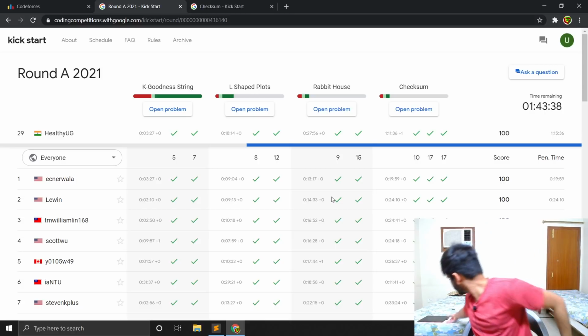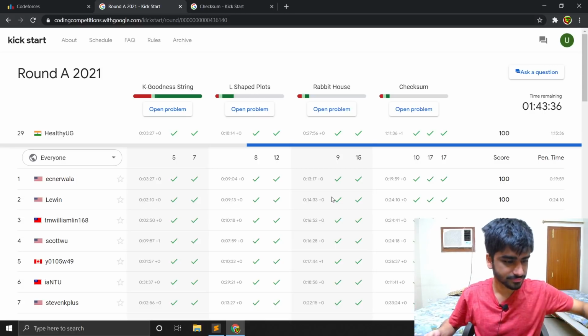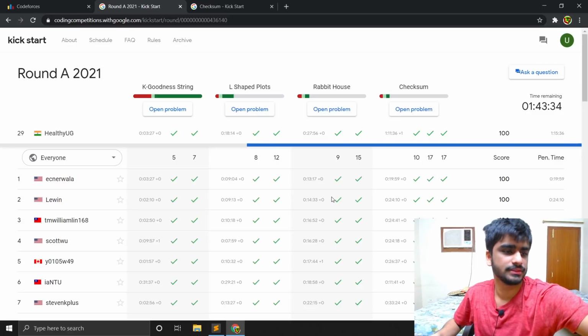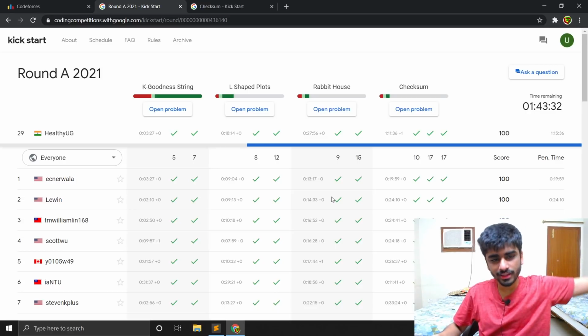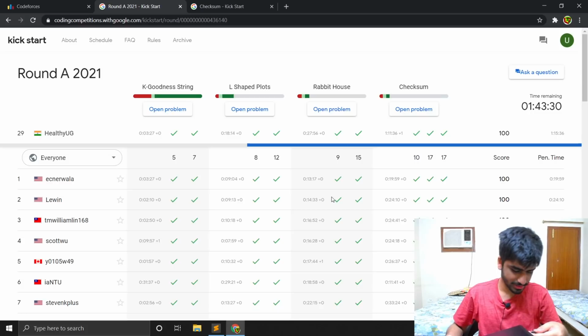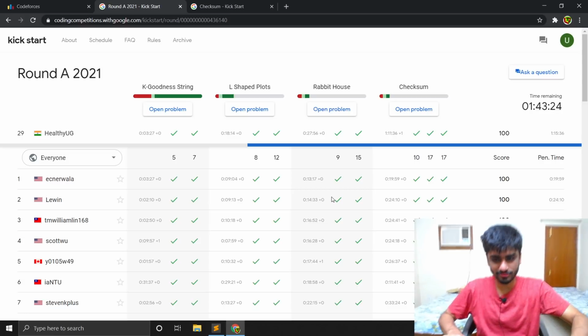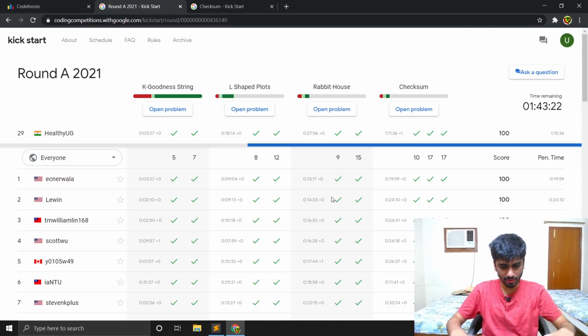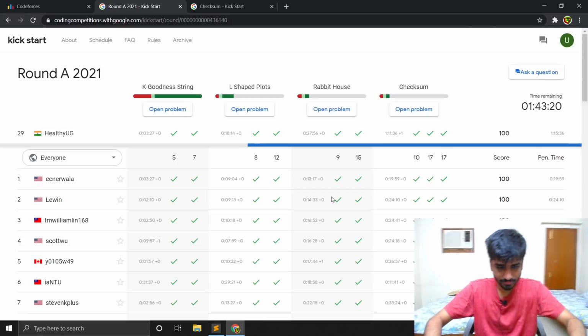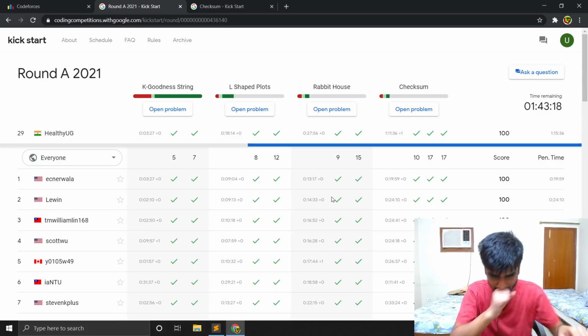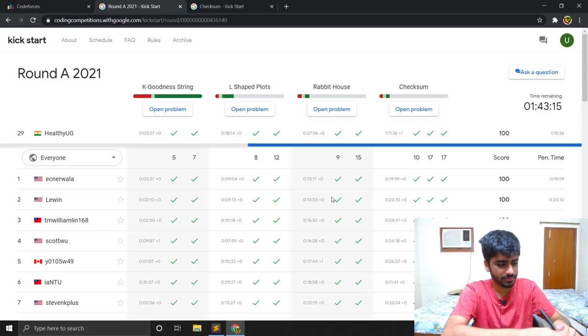By the way, in today's Kickstart contest, so many problems were based on a 2D matrix. Almost every problem, I think only the first problem didn't have a 2D matrix, and every other problem had a 2D matrix in it. That's something worth noting.